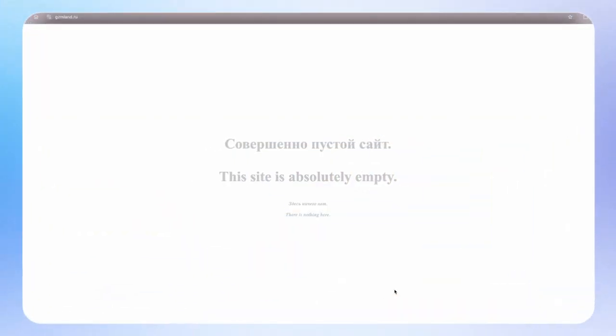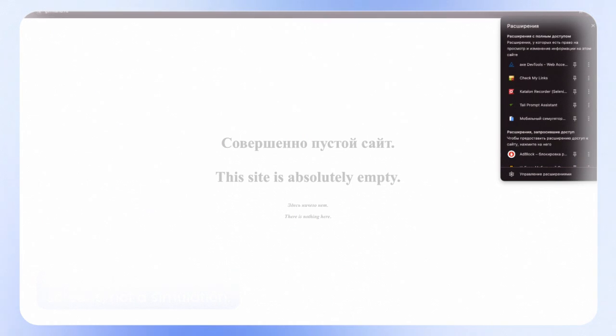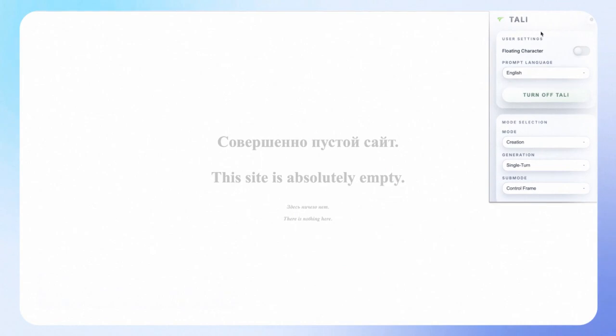Here, Tali is launched directly on a regular web page. No setup, no context switching. The tool is always within reach. Tali is flexible by design. Companies can configure internal settings and control access based on roles.